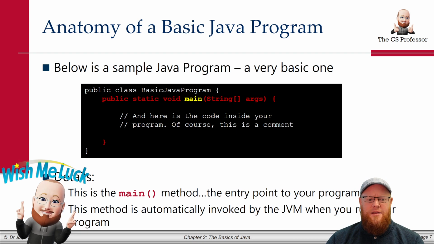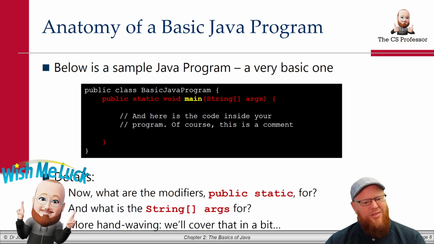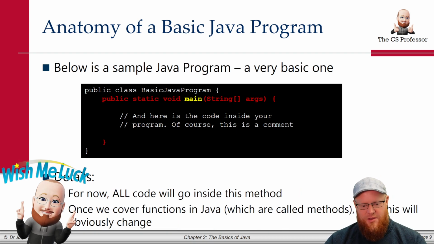What we find inside here now is our starting entry point to the program, our main method that will automatically get launched by the Java virtual machine when we execute our program. This is the main method, which is why I'm highlighting main there. The other stuff we see in red, the public, static, void, string args, hand waving. We're going to cover that in a bit. For now, all you need to know is that all code goes inside this main method.